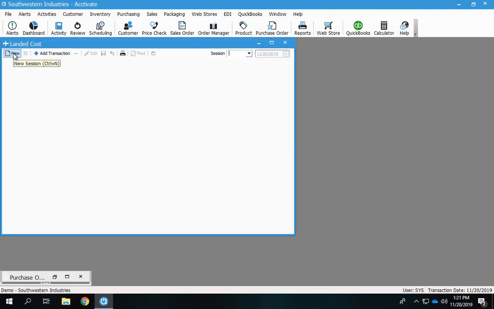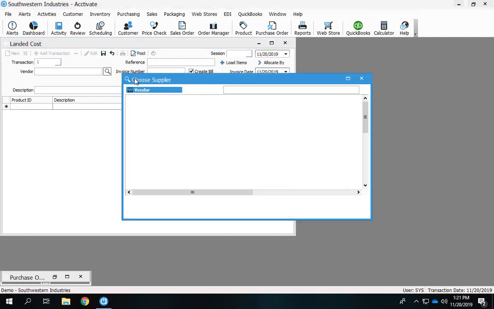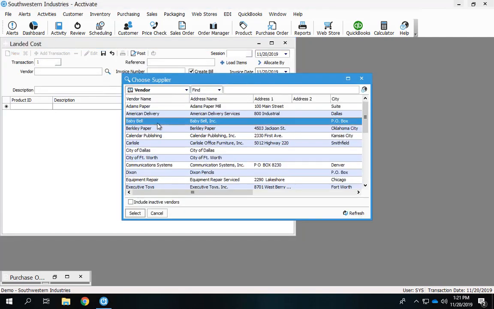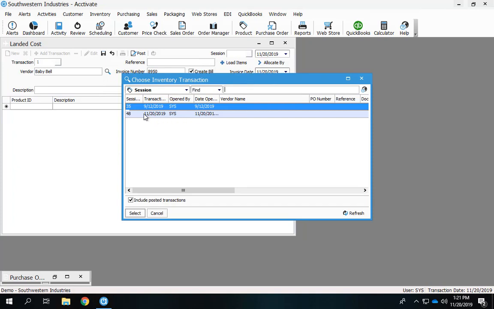All right, so we will hit new session, and let's say that Babybel is our co-packer, and they are invoicing us for some processing that they did to actually package our items. So they're giving us a bill for $150, and we're going to load items from assemblies. So I have 2 assembly sessions here.